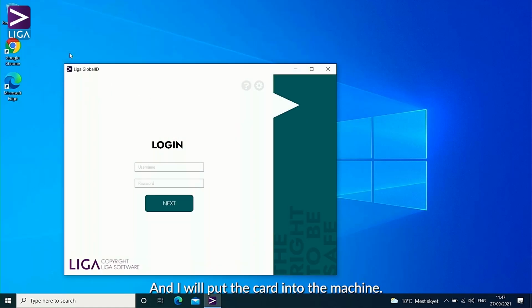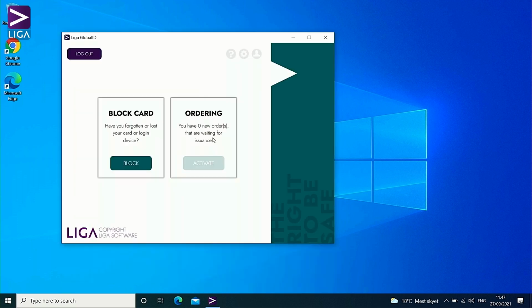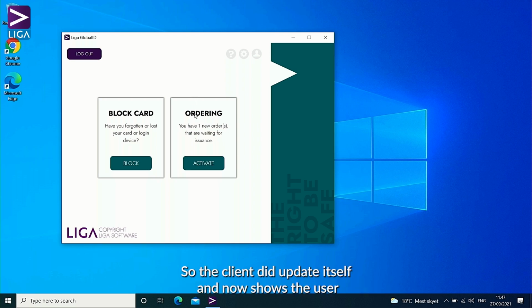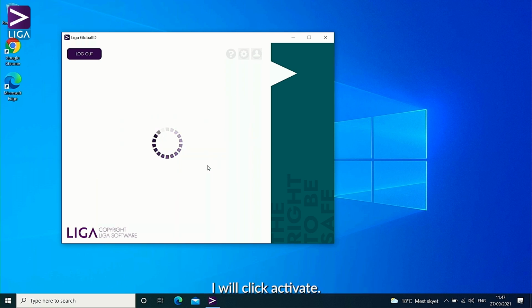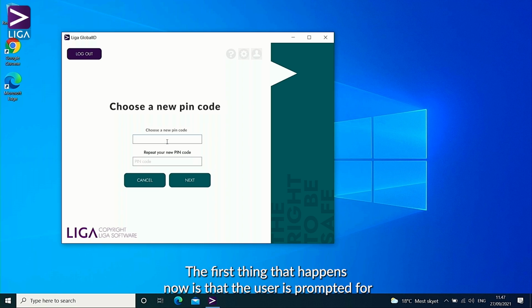I will put the card into the machine and log in as the user to the self-service application. There it was. It took just a few seconds. The client did update itself and now shows the user that there is one new order waiting. I will click activate. The first thing that happens now is that the user is prompted to choose a PIN code for this new secure token.